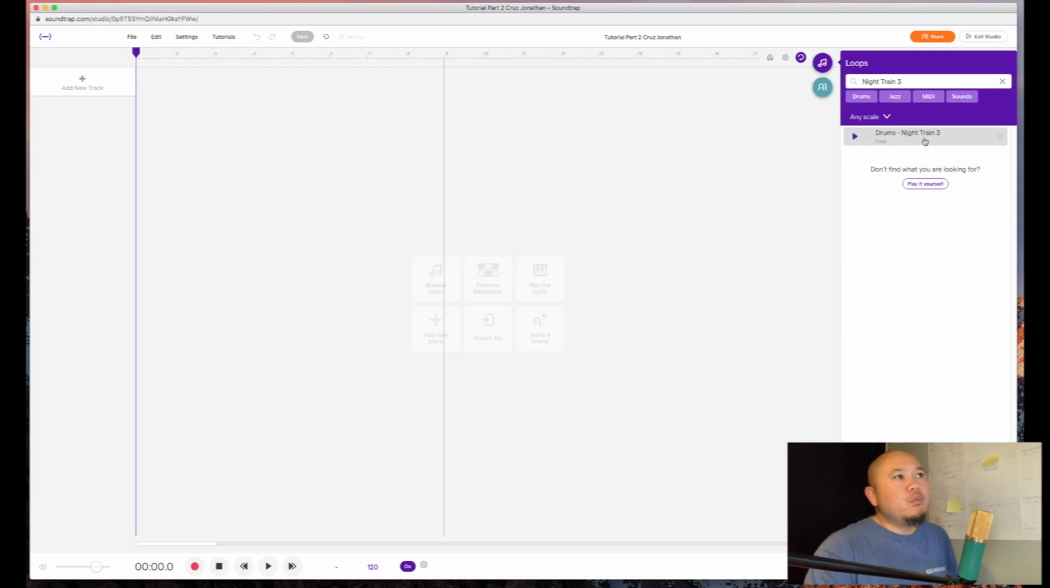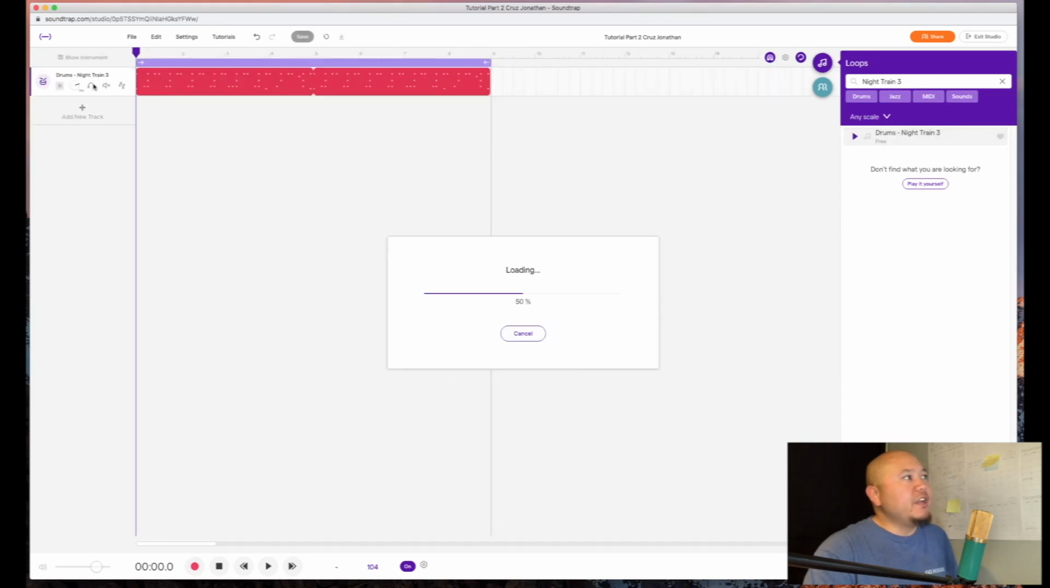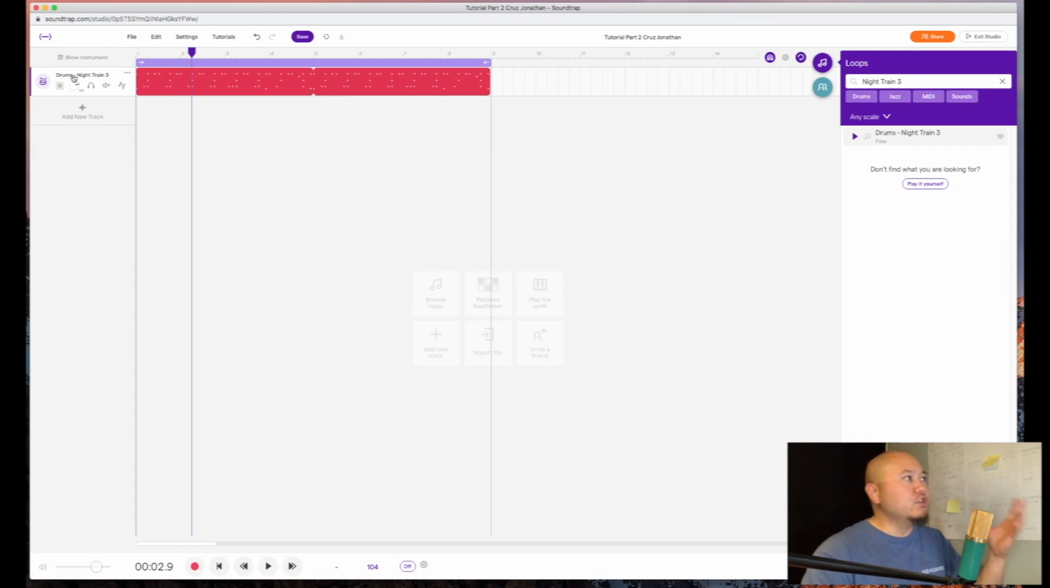Now we want this loop, so I'm going to click this loop and drag it right here up against measure 1 in the add new track. You'll notice that every time you drag in a loop, it plays it for you. Now you'll notice that the add new track changed to drums, Night Train 3. If you hover your cursor over the drum loop, it says drums Night Train 3.